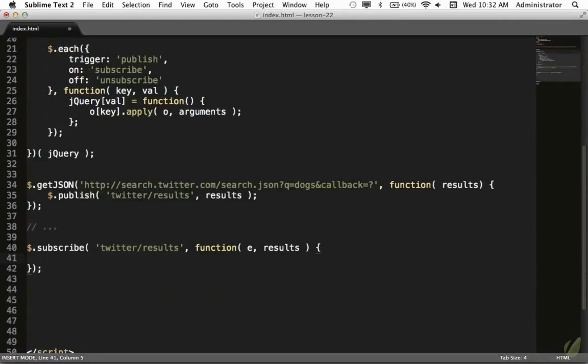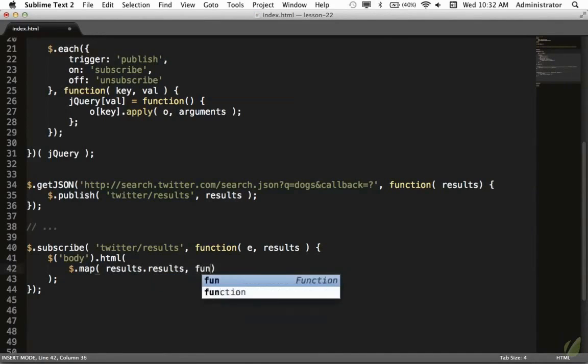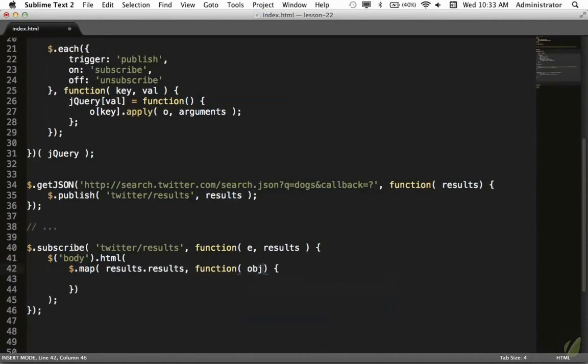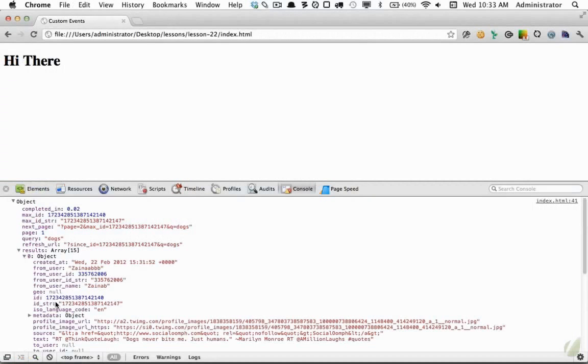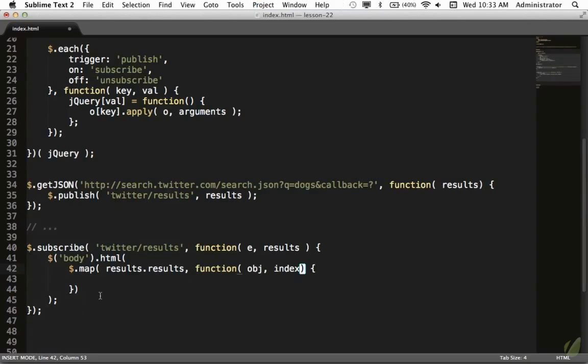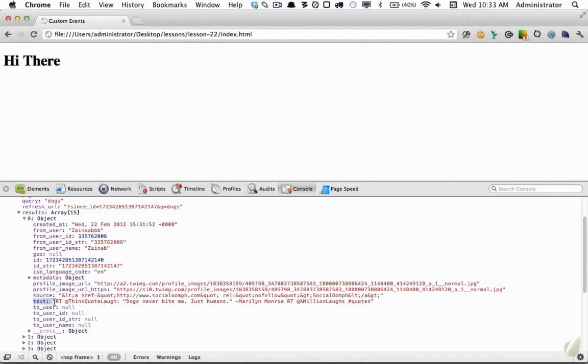And then at this point, you could do something like get the body element, and we're going to set its HTML equal to, I don't know, let's map over the results, .results, and for each one, it will accept the object and the index. So for each one, we get this object right here, as well as the index, which we won't really be taking advantage of. And all we're going to do here is maybe return obj.text, and we're going to refer to that text property.